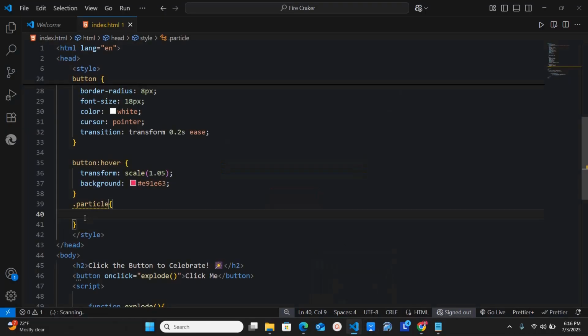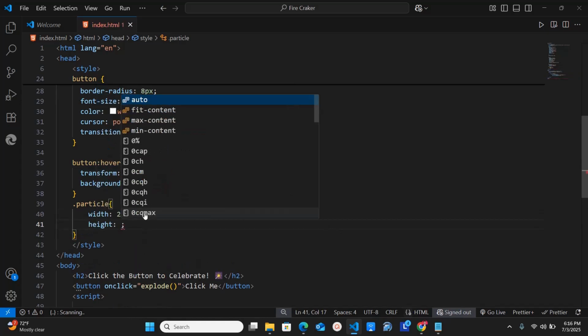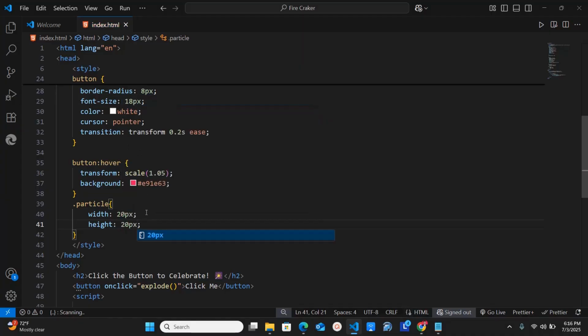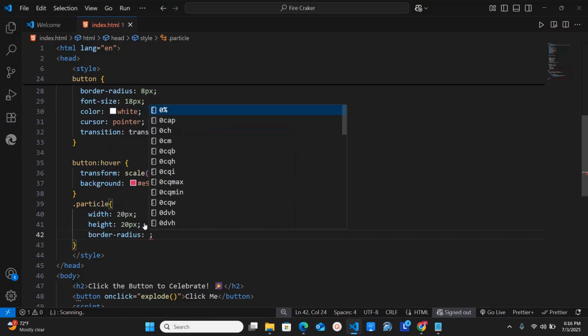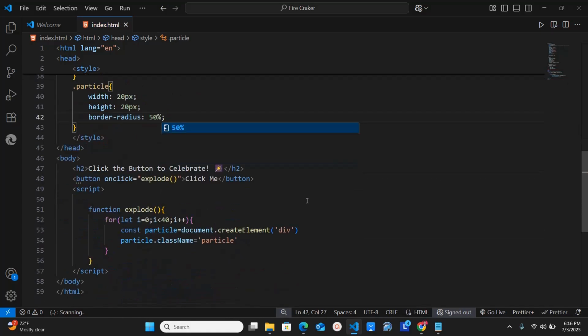So I want to define the width and height of the particle. Let's say 20 pixel width, height is 20 pixel. I want the shape to be like a ball, isn't it so? For that I'm going to use the border radius as 50%. Let me save. I've added a bit of styling to this particle. Now what is next? We need to add this random color, because at this point in time our balls did not have any color. So I'm going to add some random color using the HSL color model.